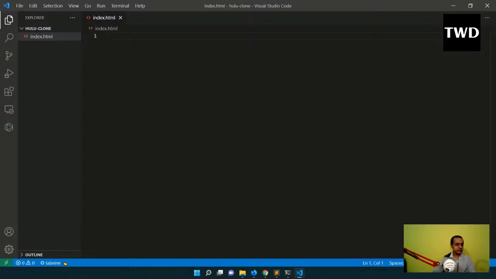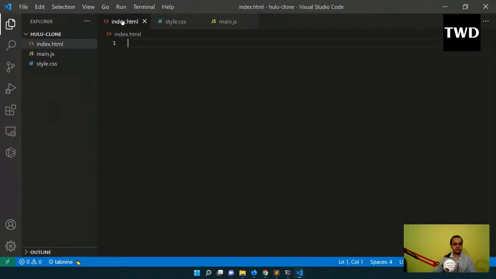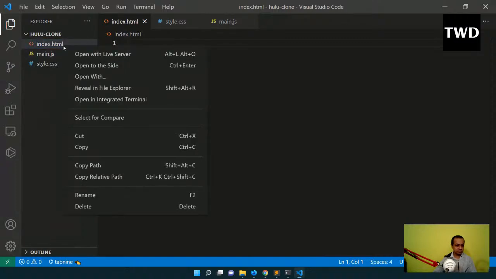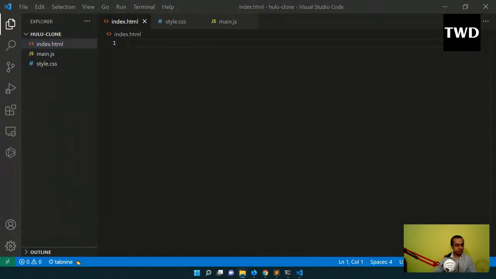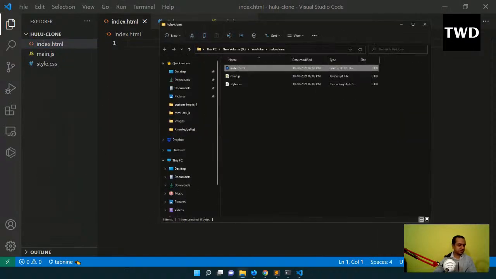Let me create some more files: style.css and main.js. So these three I am going to have. Increase the font size. Some images also we are going to have, so I will reveal in File Explorer and copy the images from my earlier part.